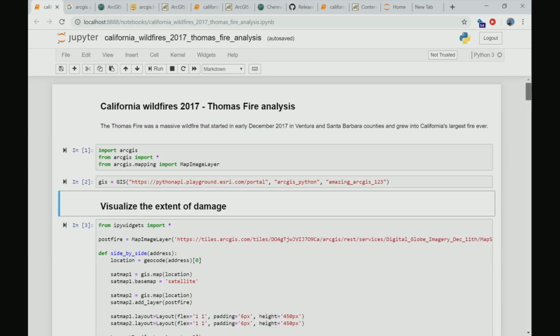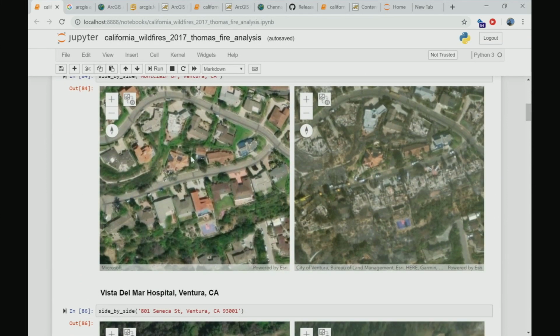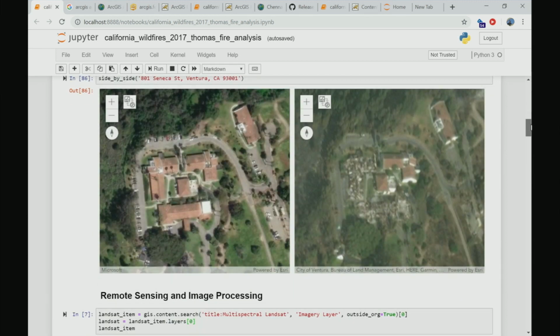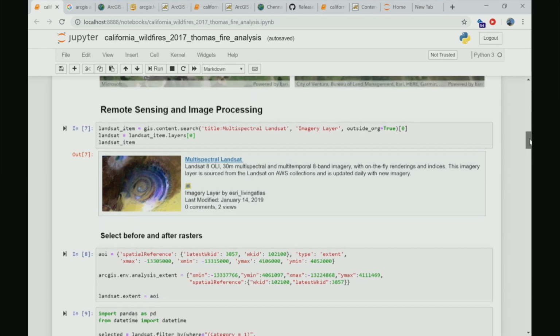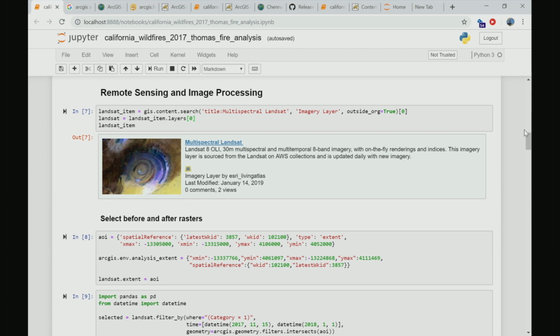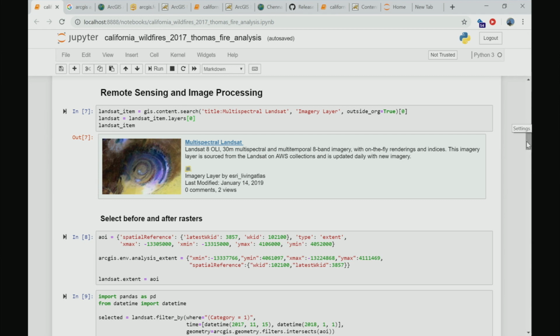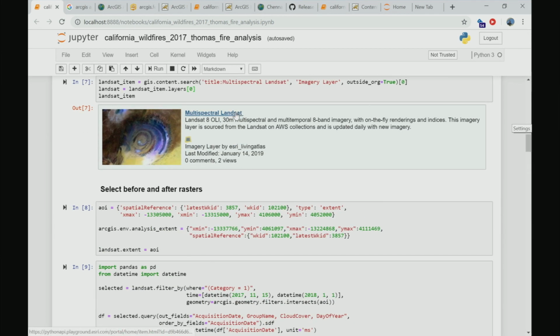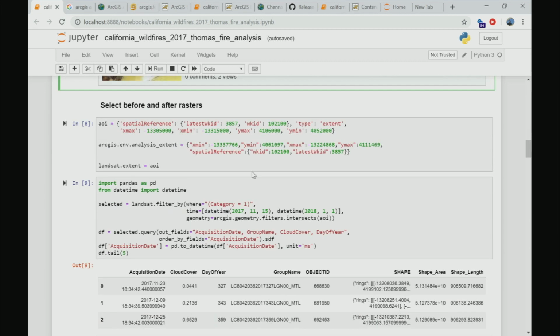Here's an example of doing fire analysis using Landsat. Here we are just visualizing the before and after to see the damage that's caused by the fire. Here's a school that's been destroyed. These are from the 2017 Thomas fire, which at that time was the largest wildfire. Now every year the next wildfire becomes the largest, unfortunately. So we are getting the Landsat layer that we just saw. I just searched for it, got my layer.